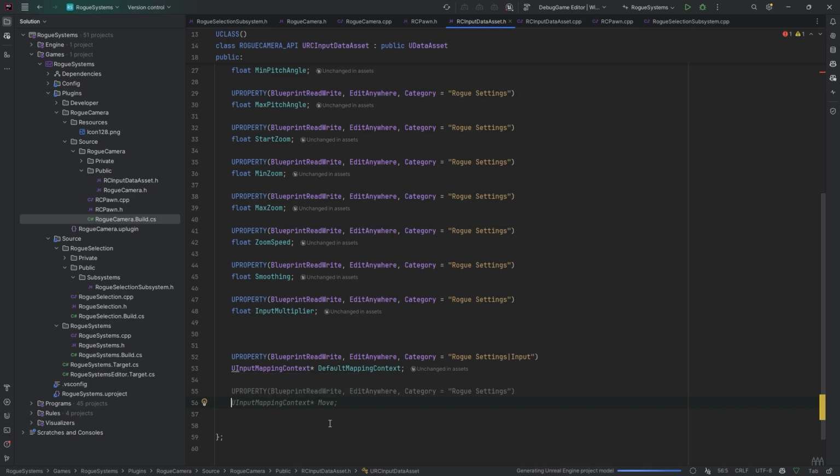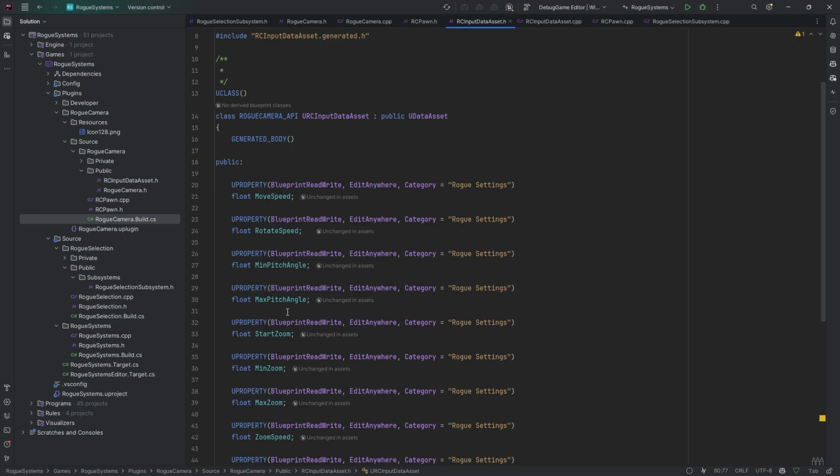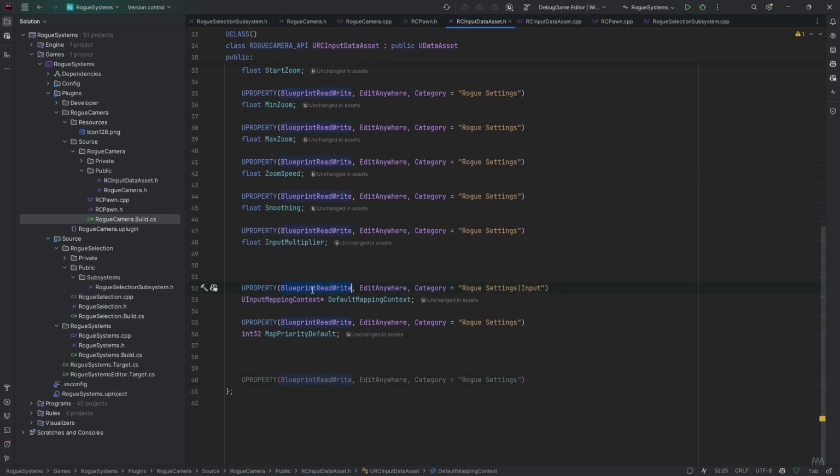So the next one is the priority. So this is what determines, if you have multiple mapping contexts, this determines which one has right of way based on the priority level. So if they have the same keys, one will overwrite the other. And then now we've just got all our inputs. So these could probably be edit defaults only. No, it doesn't matter. Let's just do it.